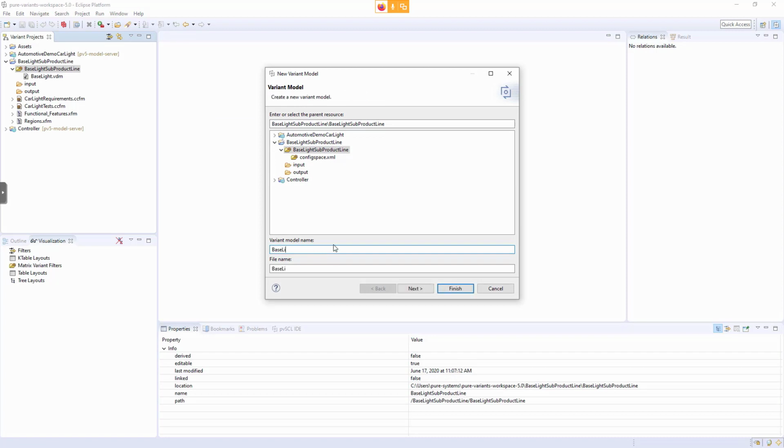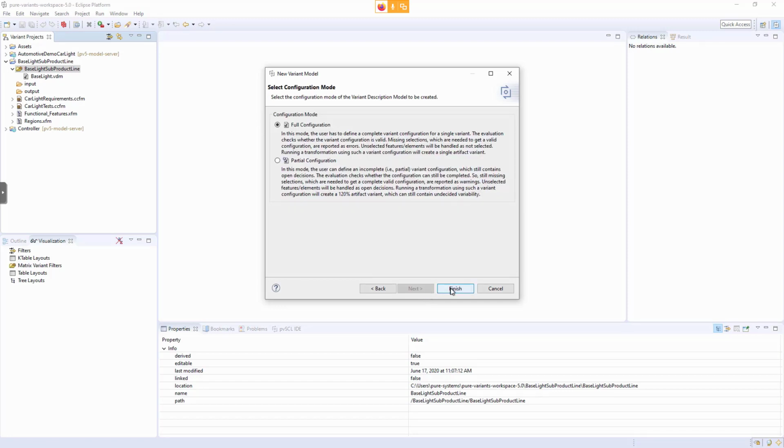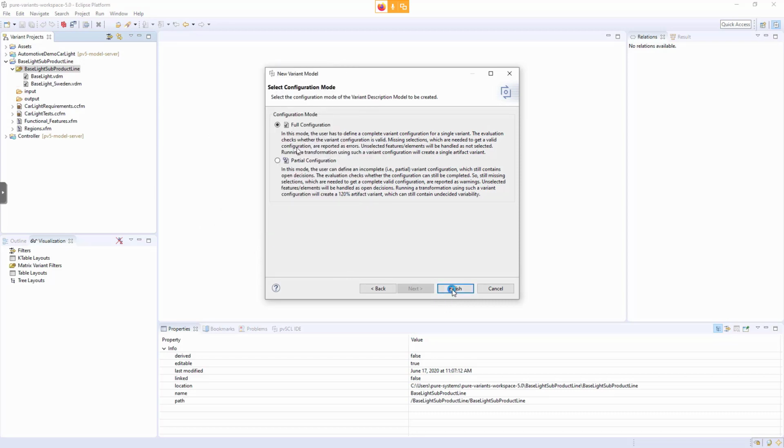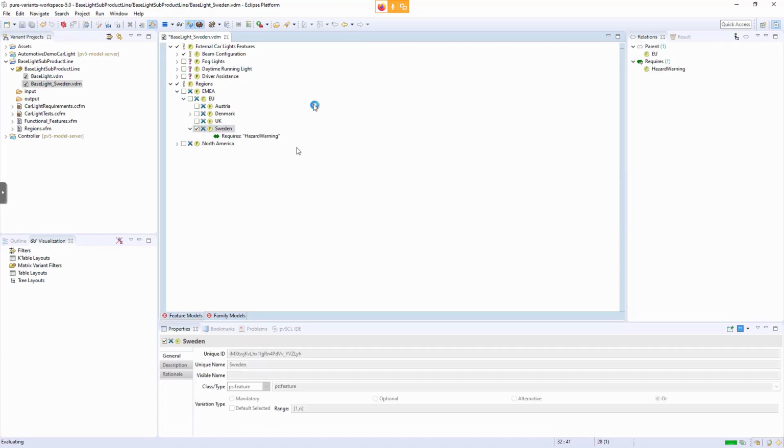So here I will create a new actual or full variant called baseline Sweden. And yes, I can also use inheritance here. And now again, I'm asked, do I want this to be in full or partial configuration mode? This time I want full mode, as I want to end up with an actual clean 100% requirement set for this specific variant. And now pure::variants knows that this is treated as a full mode variant model. And I start making my feature selections.